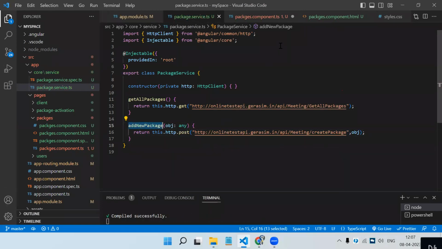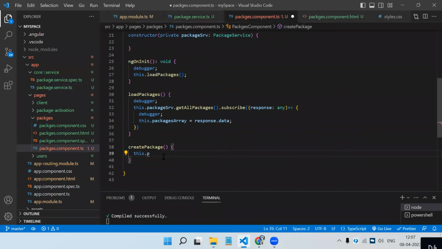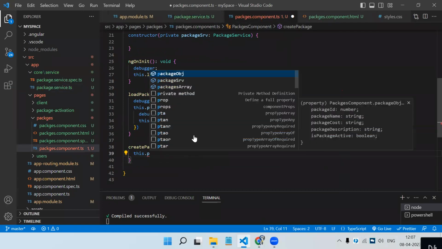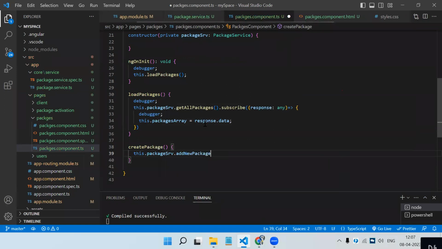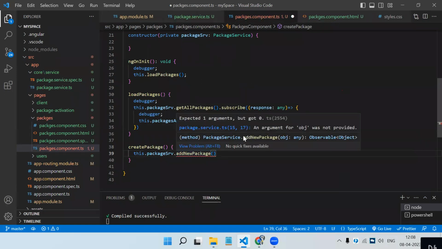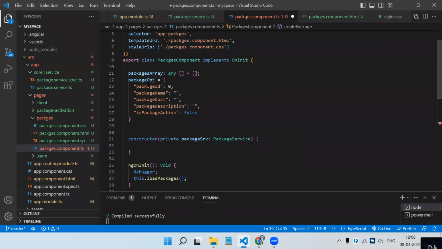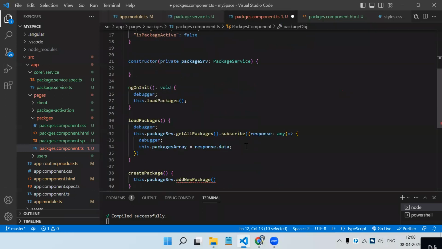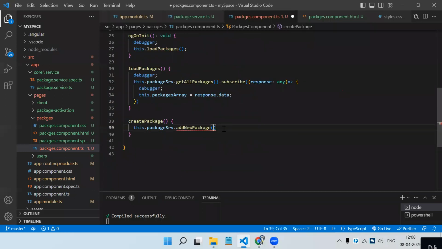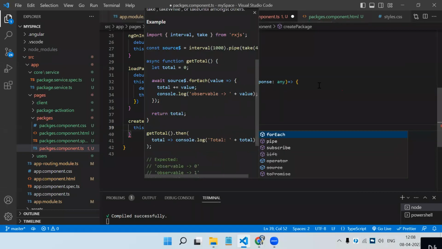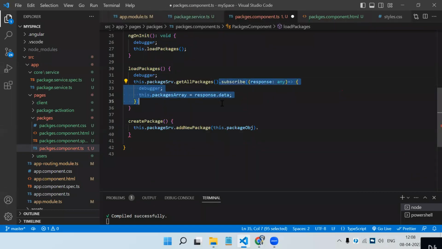So now we need to call this function in the .ts, that is packageService.addNewPackage. Then you can see this function has one parameter. It is expecting 1 argument, but got 0. So we need to pass the object. The object we have already created, the package object. This we have to send: this.packageObject. Then again, the same subscribe thing we are going to need, so let me just copy paste.